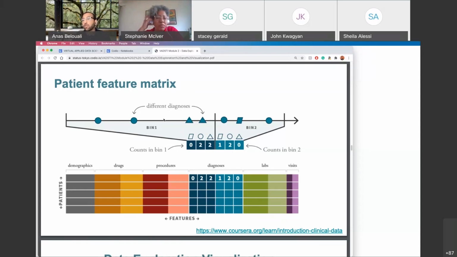And this applies to all other types of data. So you're doing it for procedures, you're doing it for labs, you're doing it for visits, you're doing it for drugs. And you can also assign weights for drugs. For example, a chemo drug has more weight in predicting outcomes than ibuprofen, for example.